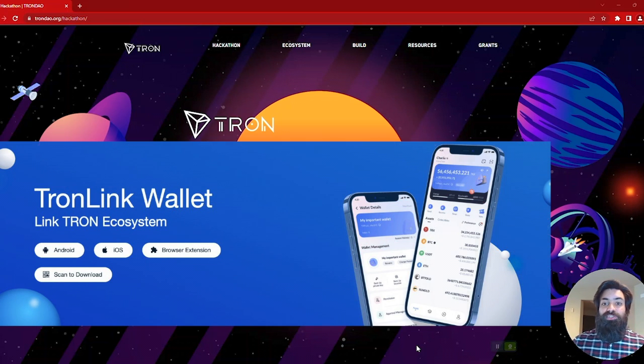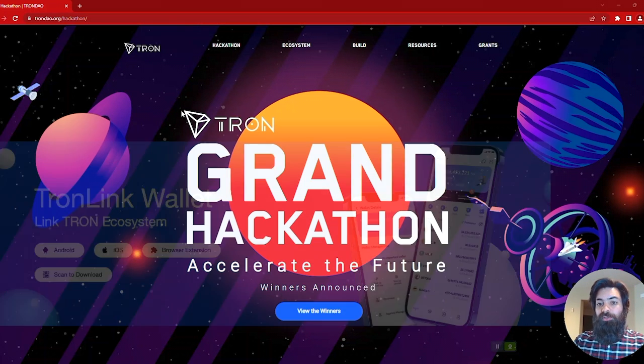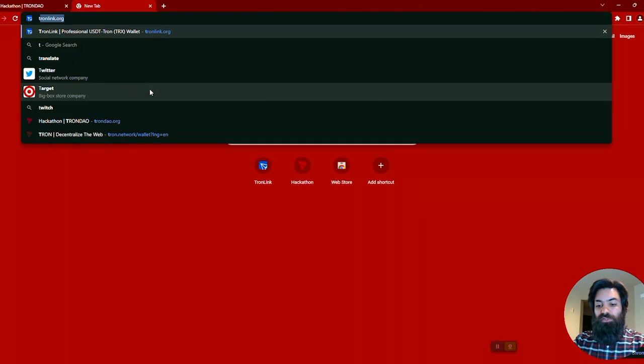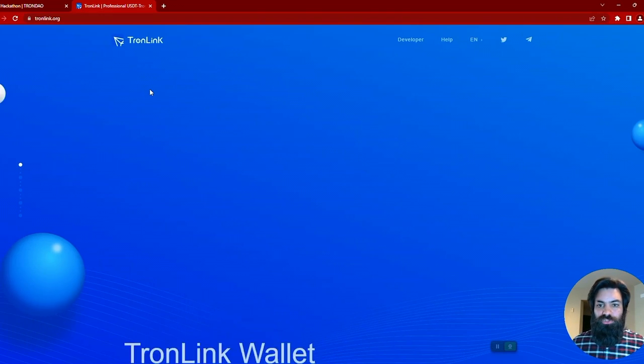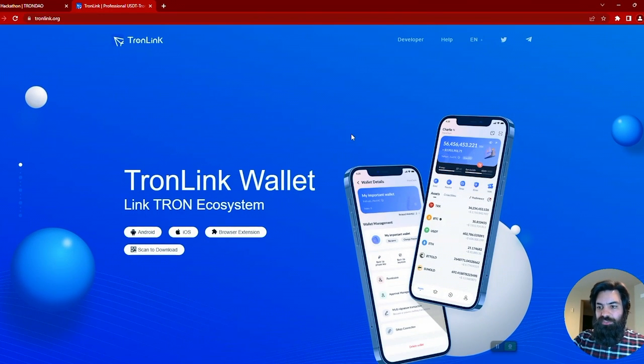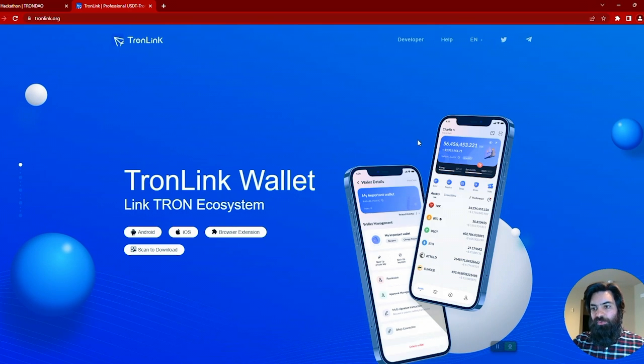So let's go ahead and get into creating a TronLink wallet. This step is going to be very, very easy. Everything is pretty self-explanatory. We're going to start off by going to the TronLink website, which is just TronLink.org. And here you can see this is what the TronLink wallet looks like once you have a wallet set up. Hopefully you're lucky enough to have that amount of assets in there as well. I'm not quite there, but on my way.